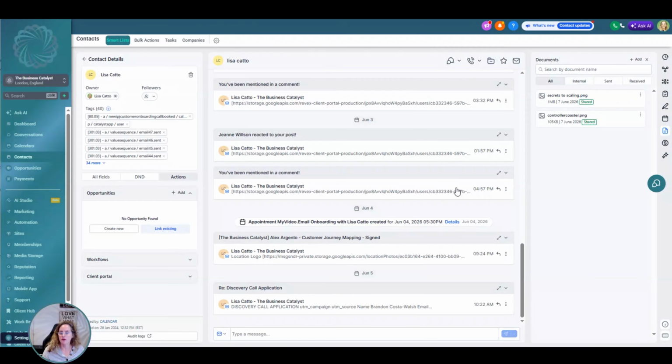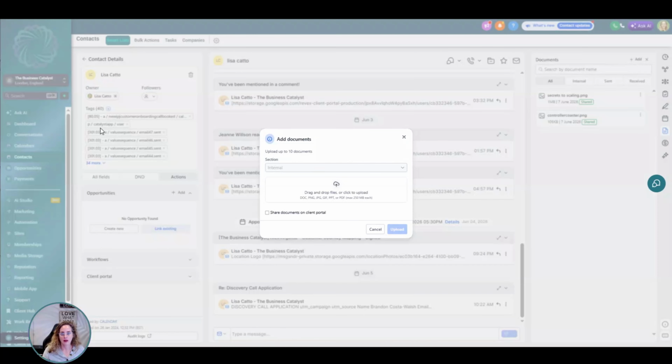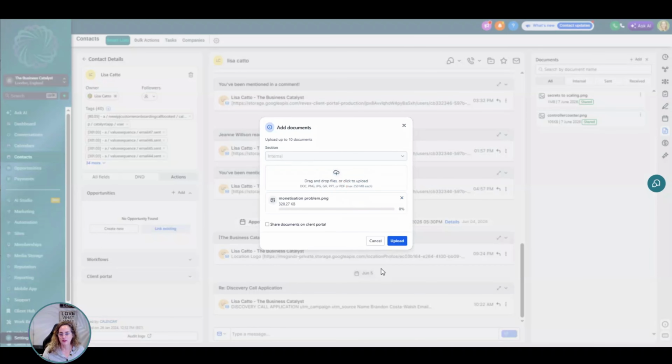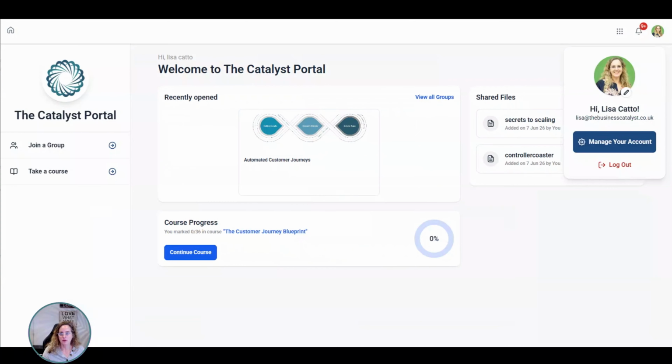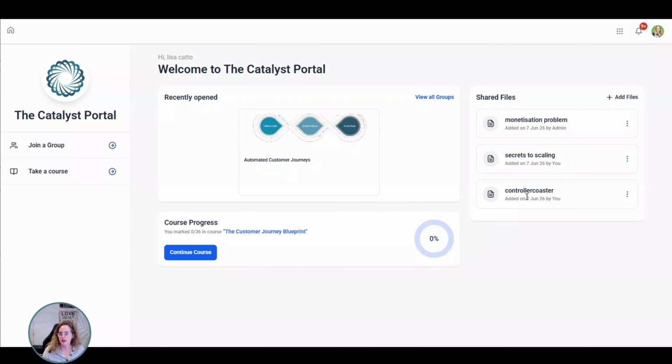And if I want to upload something for the client here as well, I can add a document and again, select from my computer. See, it's uploading there. And now I would tick this box to share it to the client portal. That's now uploaded. If I go back to the portal and I refresh, we can see that that's now appeared here and I have visibility of it.